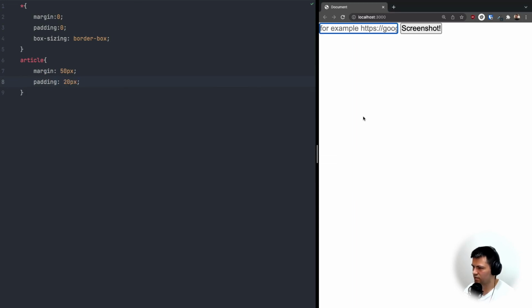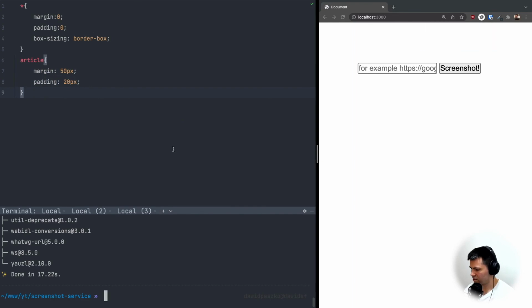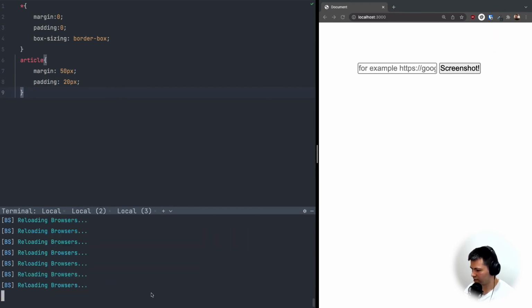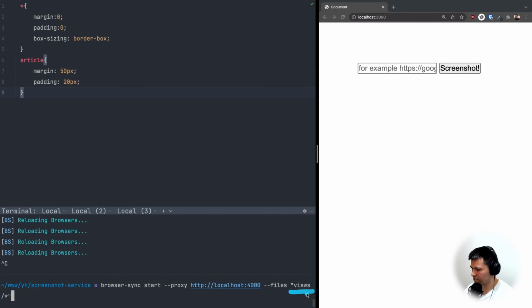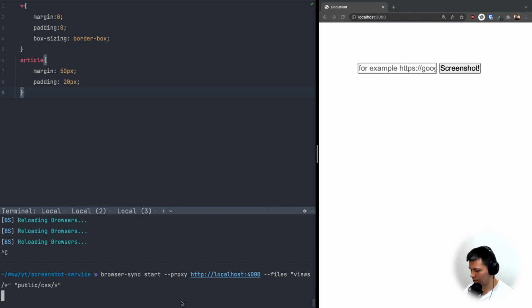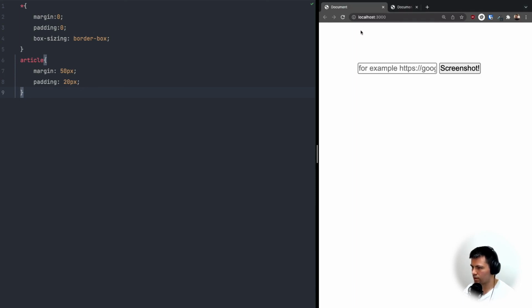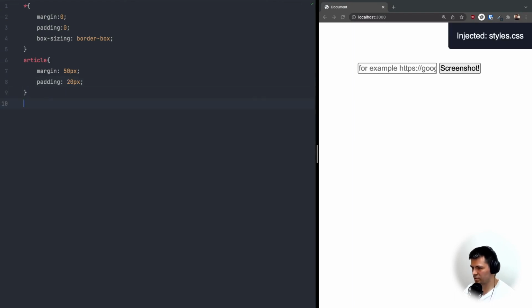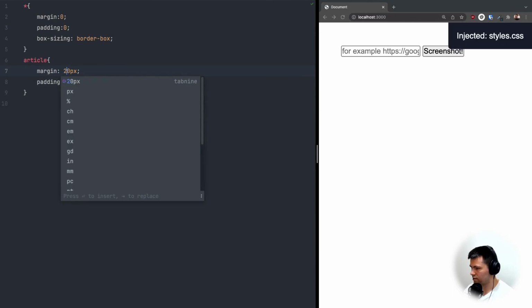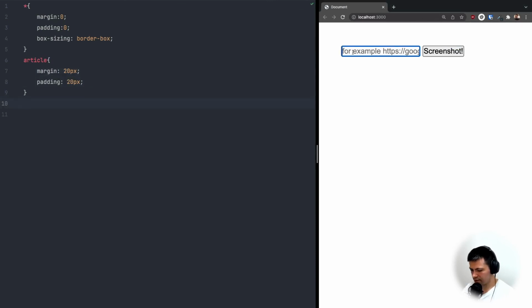As you can see, it didn't refresh for us. This is because our browser sync is not watching for changes inside CSS files, only inside views files, but we can add it here: inside public CSS, everything here, enter. All right, so now I can close this one. Now let's see if I change this to 120. Yeah, it works. It refreshes for me. I will just decrease this margin to 20. Yeah. All right, so now let's see how it looks with screenshots.